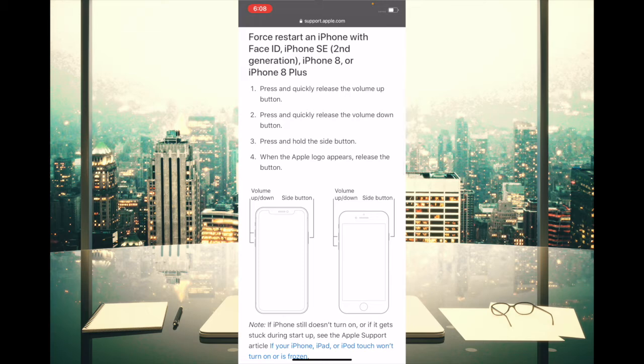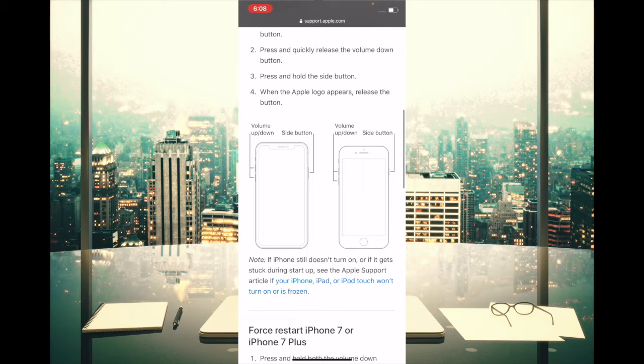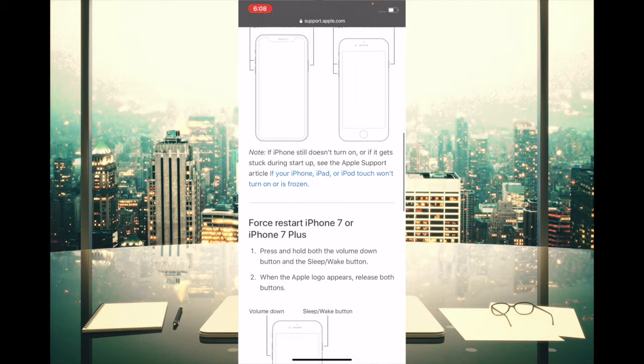To force restart your iPhone 8 or later, you have to press and quickly release volume up button, then press and quickly release volume down button, and then you have to press and hold the side button until you see Apple logo on the screen.